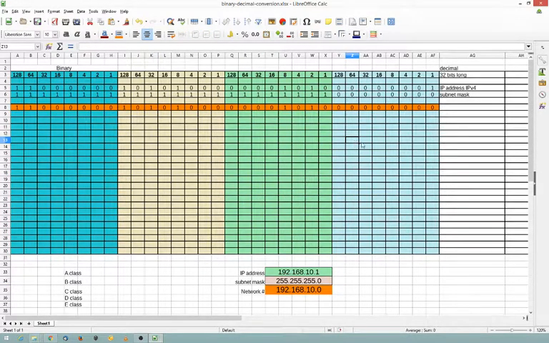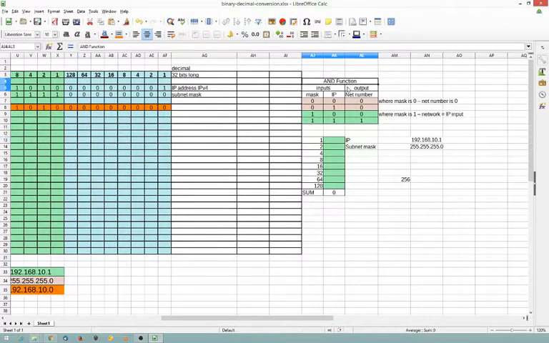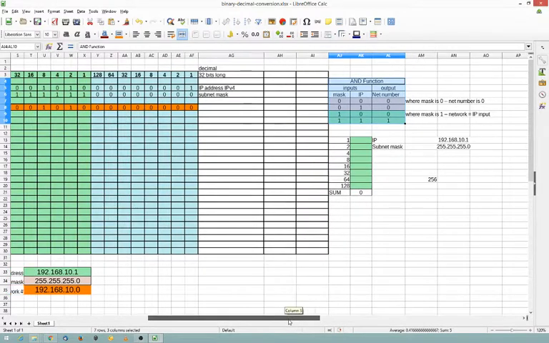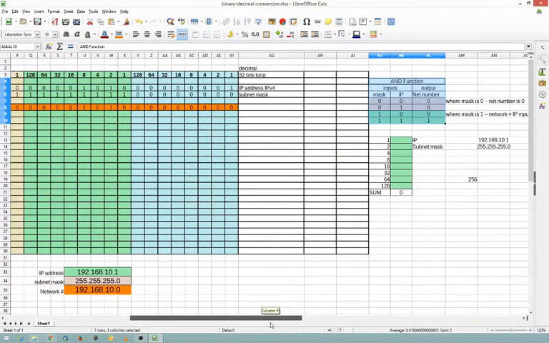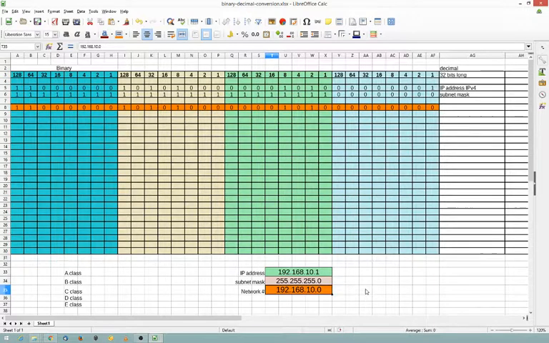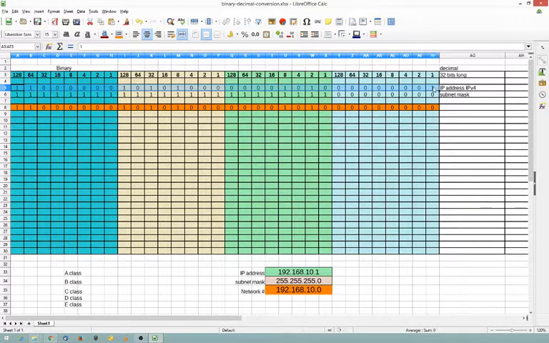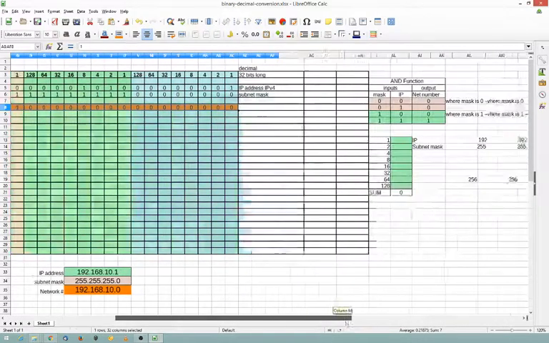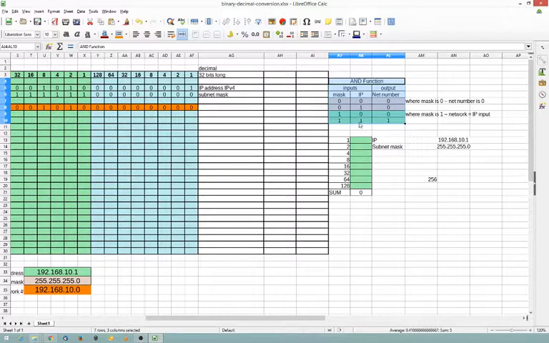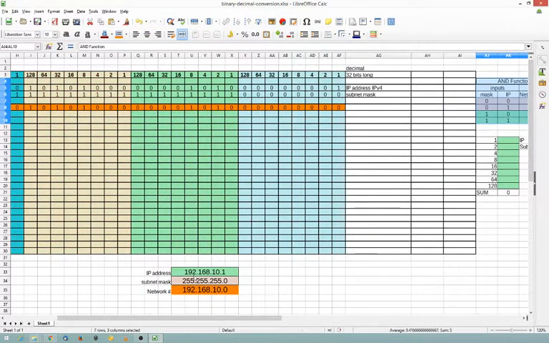Okay, so what we've done there is used the ANDing function, which routers use, your PC uses it, every device that is connected to a network uses this function, the AND function, to determine what its network number is. And based on that, it'll send traffic to different places. So it's important. Now the thing we need to learn out of this video is that's our IP address in binary, that's our subnet mask in binary, and that is our network number in binary. And also, this AND function tells us what our network number is going to be.